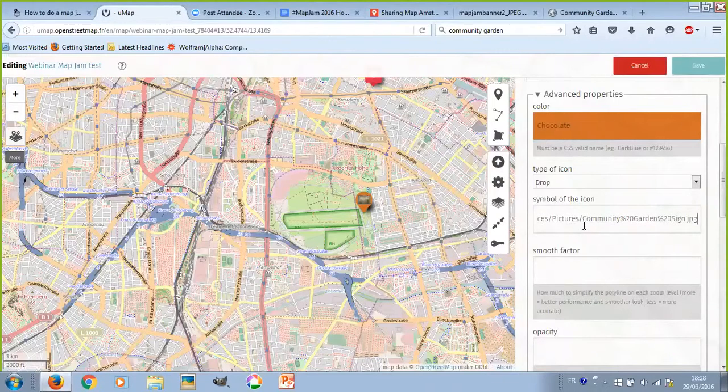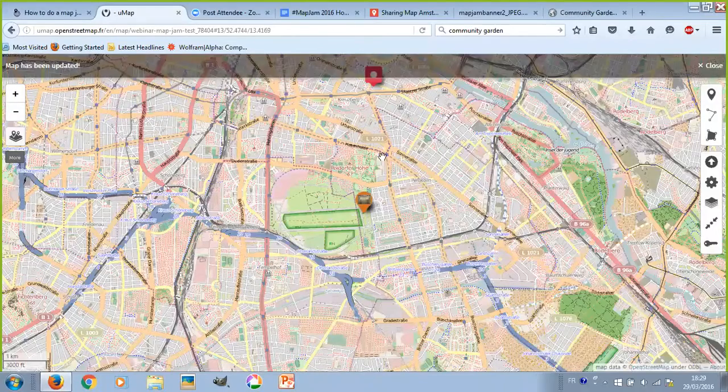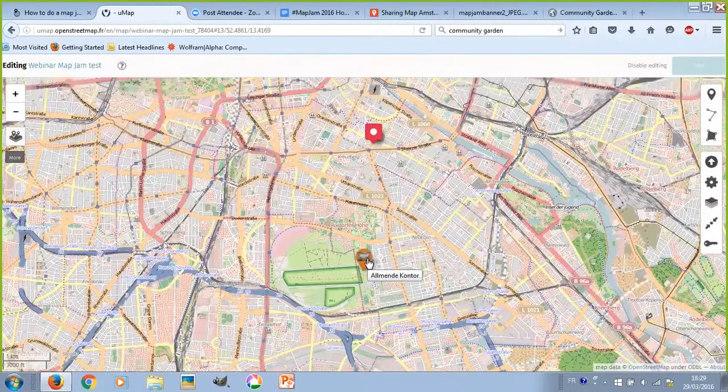So now I copy the URL, and you see that the image is actually showing in the icon. This is quite bad because this image is big, and it doesn't make much sense. But the point is to show you that just by linking a URL of an image, you can display that image in your drop, in your pin. And you can do that with a white circle, for example, or a white flower.